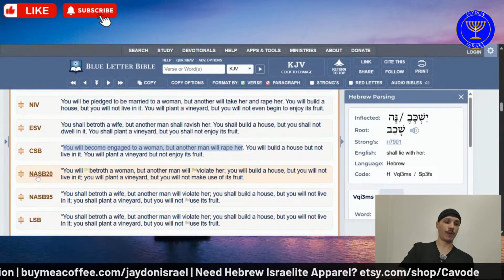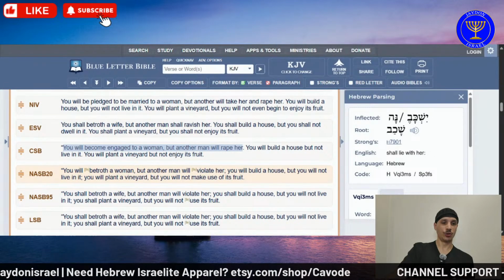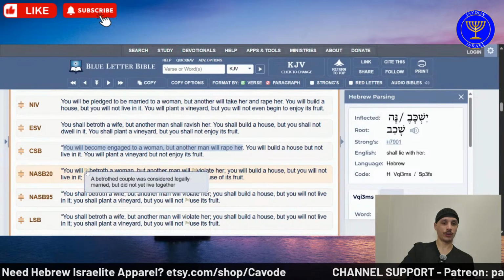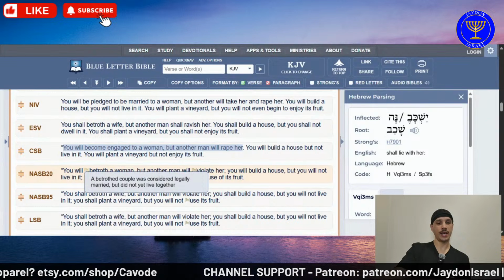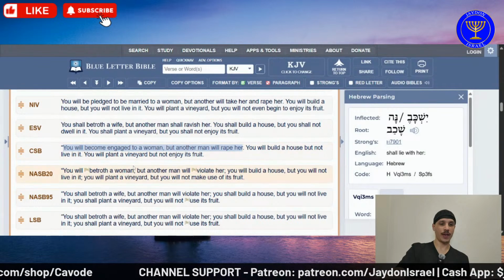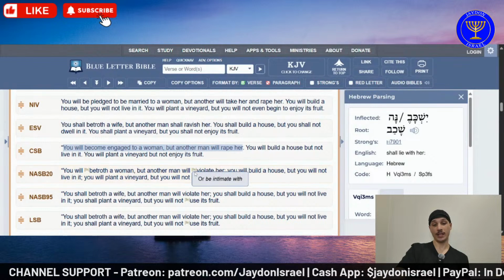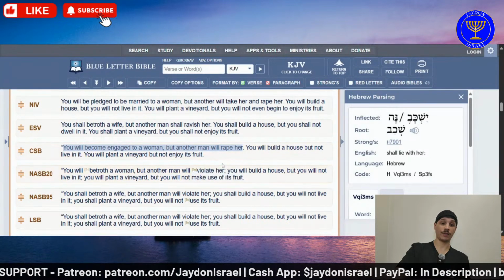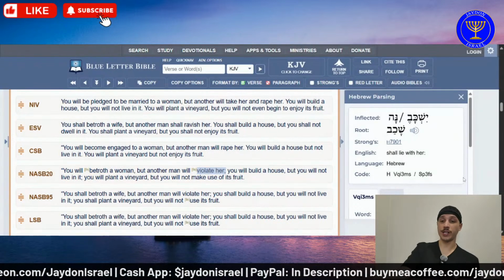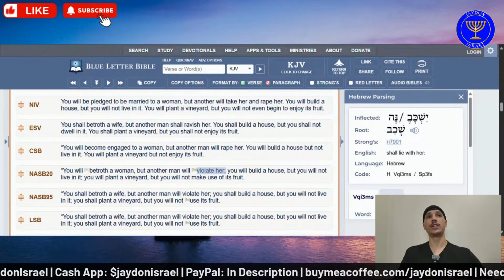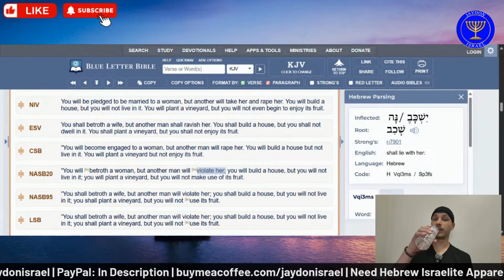The New American Standard Bible 2020 says, you will betroth, footnote, the betrothed couple was considered legally married, but did not yet live together. Betroth a woman, but another man will, it says, or be intimate with, but then it says violate her. See, we're showing objectivity here, family. I am not hiding any tricks. I'm not trying to pretend like I know everything, because I do not.